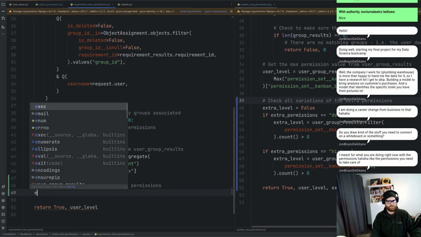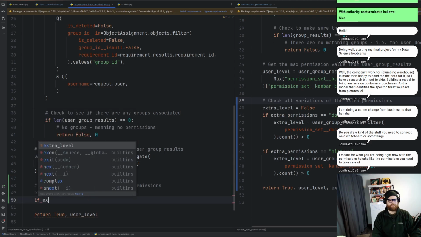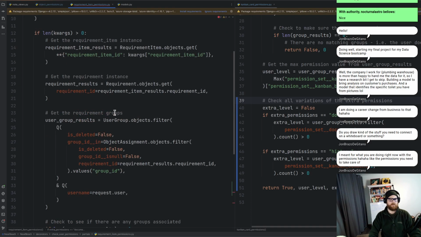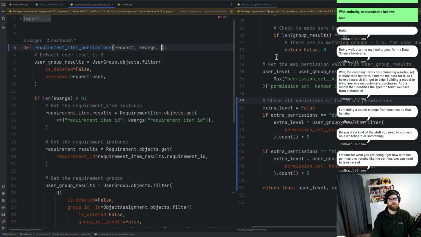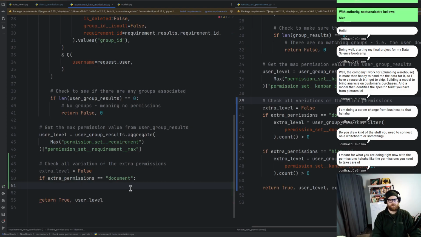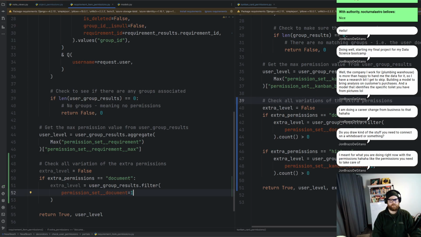All right, cool. So extra level equals false by default. If extra permissions equals document, we then check for the document thing. I need to make sure that I'm pulling through the extra permissions here. So the extra permissions, what that will be is extra level equals user group results dot filter, and then that will be permission set document equals 1, and then count is greater than 0. Yep, we're happy with that.